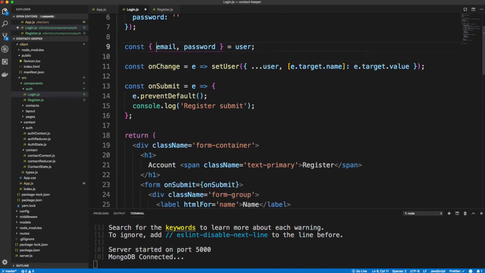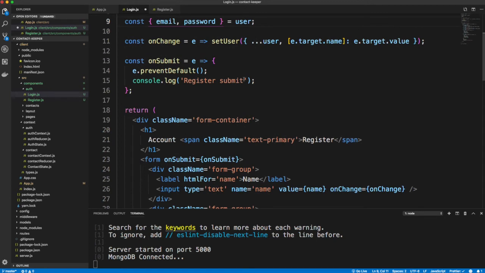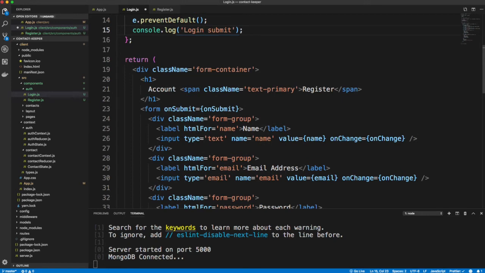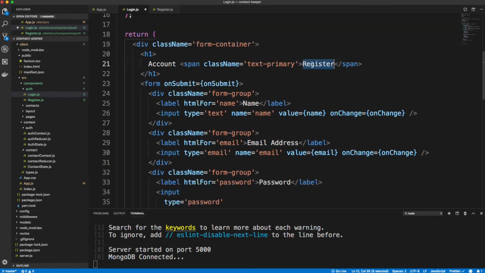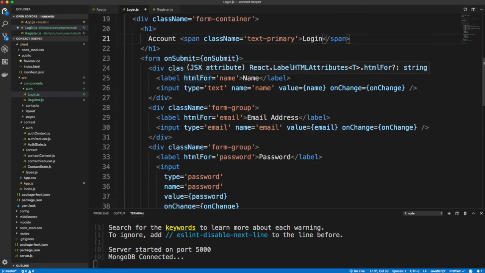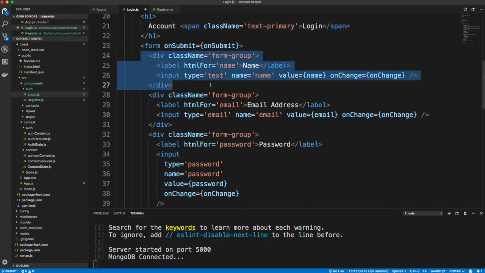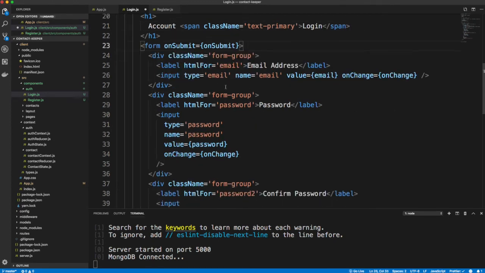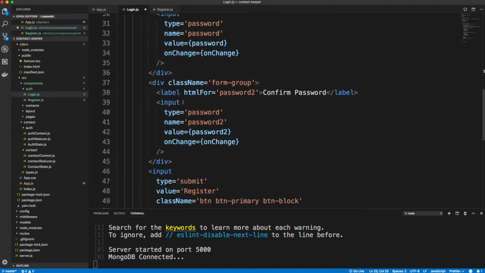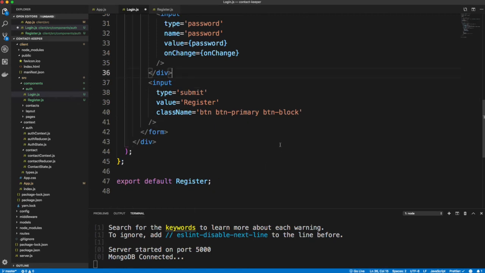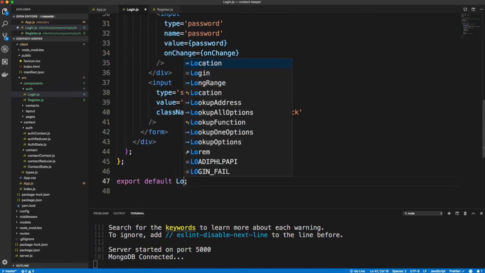onChange is going to stay the same. onSubmit, we'll just say for now login submit, and then in the return here, we're going to have a form container. We're going to say account login, and let's see, we don't need the name. We need the email. We don't need confirm password. So we'll get rid of that. And then the value right here, let's say login. And then the export, we'll say login.